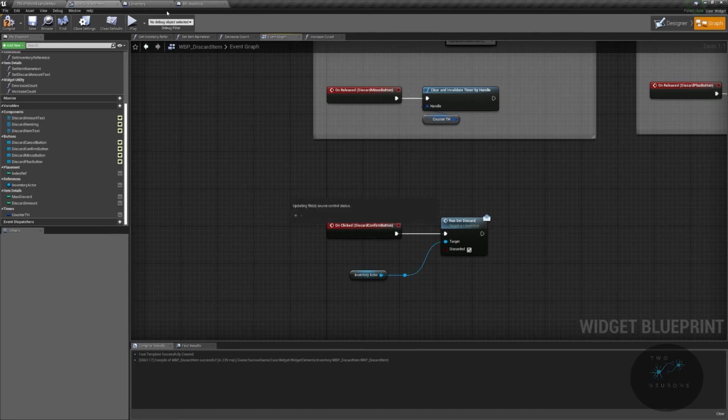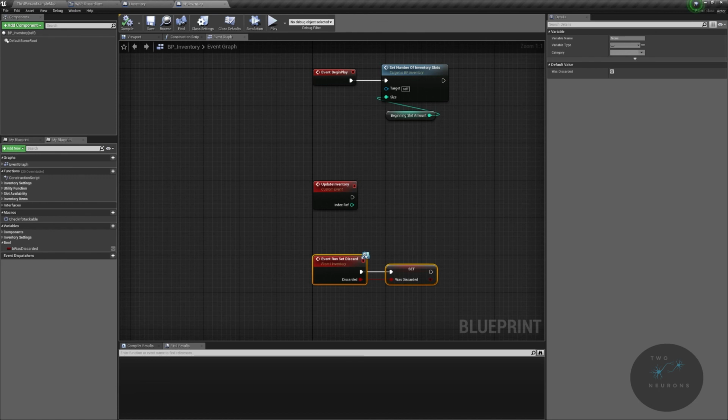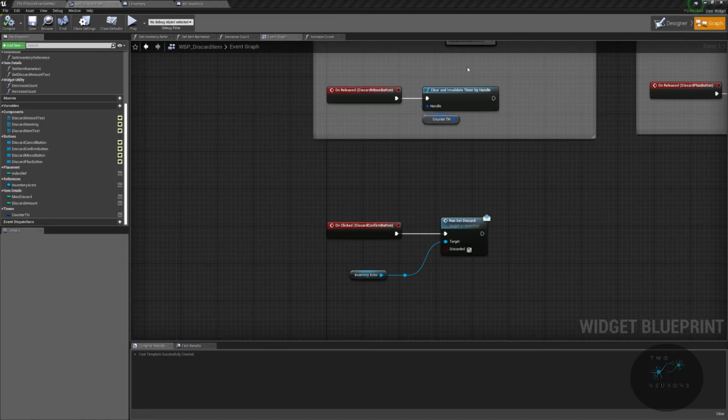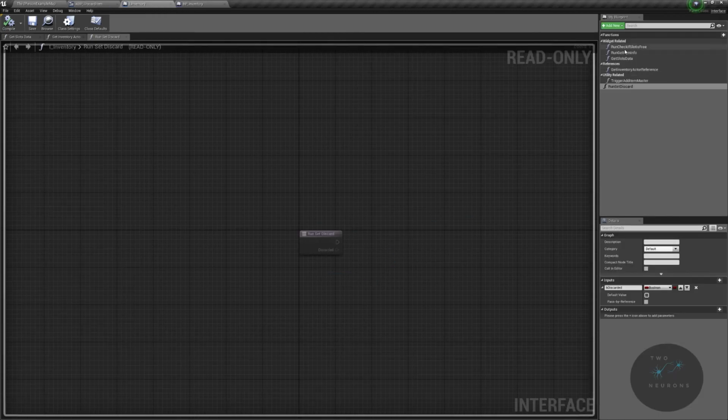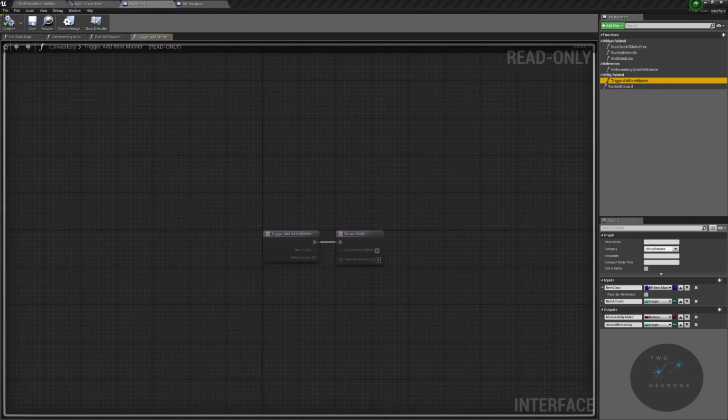Sorry, we're going to go back to our interface. I skipped one very important step. We need a way for our inventory to actually run the discarded event. So the way we're going to do that is like how we set up our inventory system to run the add item when we pick up an item. If we go in here, we have our utility related, we have this trigger, add item master. Well, we're going to do something similar.